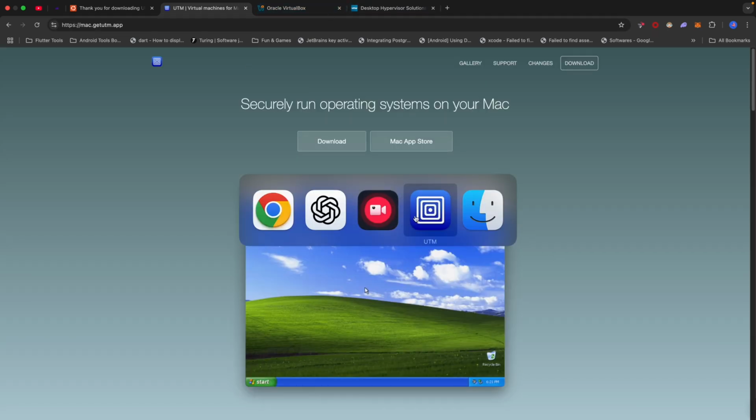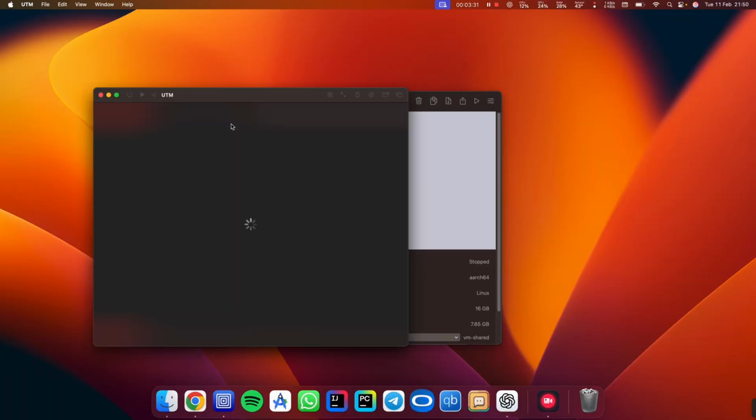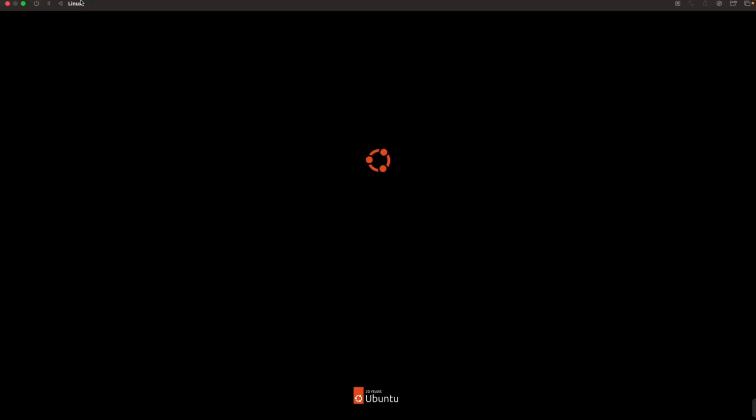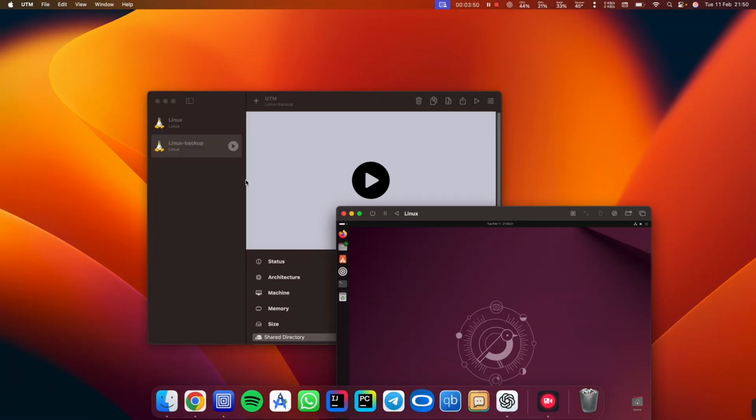All right, so assuming we've downloaded this, let me show you an instance of this Ubuntu running on this UTM software virtual machine. It takes just a few seconds. You can see here on my home screen, I have a Linux backup.